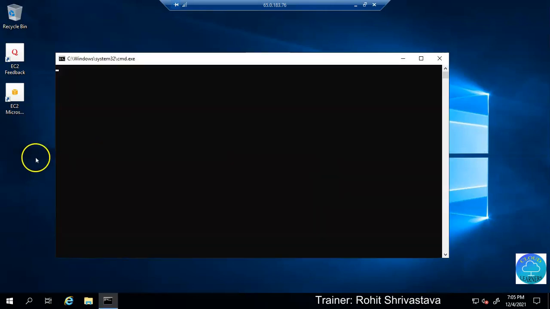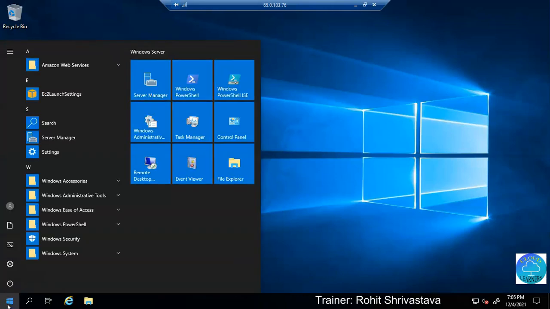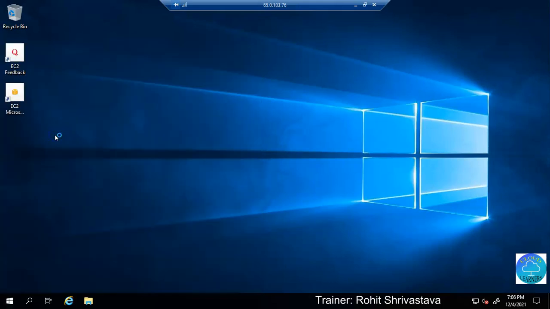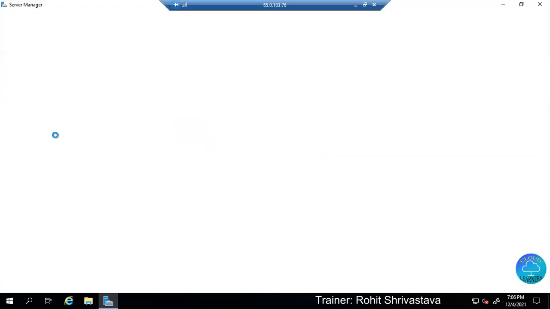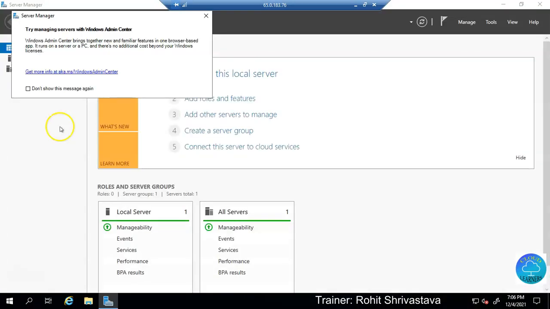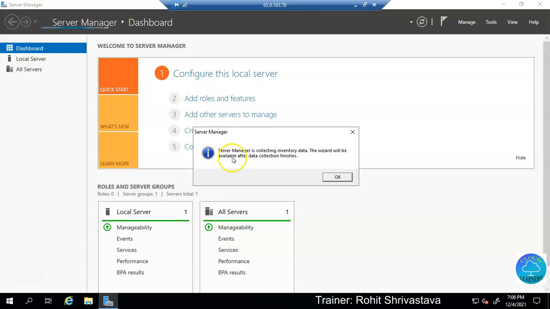So what you need to do here, now we need to install the web server, right? So click here on the Windows button. You can see here Server Manager. Click on Server Manager. This Server Manager will open, and after that you need to wait for some time. Because if you click Add roles and features, it will give you a message that Server Manager is collecting inventory data. The wizard will be available after data collection finishes.